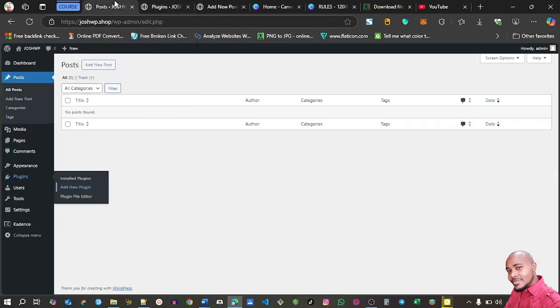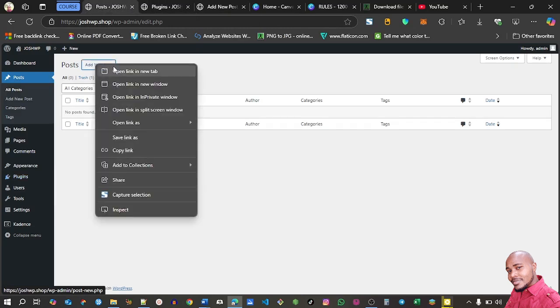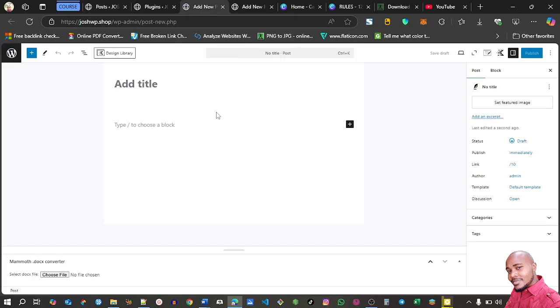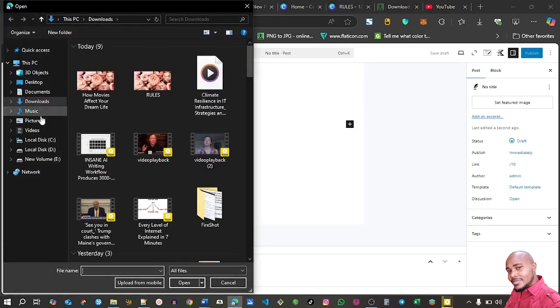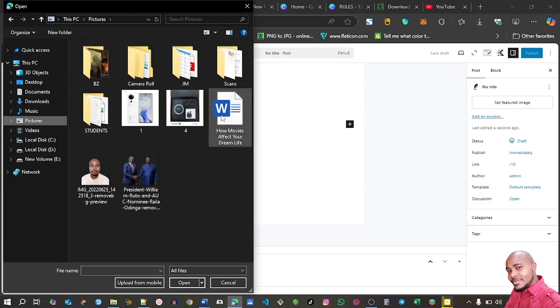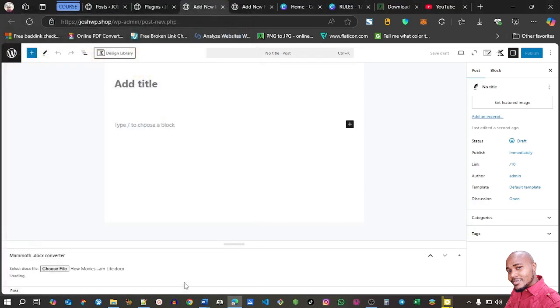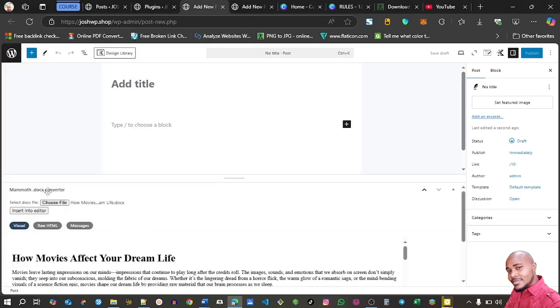Now I'll come here. I will add a new post. Let me open this also in a new tab. And there we have it. I want you to make an observation. We have a new item at the bottom of the page called Mammoth Docs Converter. From here, you can actually choose the file you want to work on. So I'll go and choose file. I've saved the file under pictures. So this is the file, which is actually the Word document. And open it. You'll see it will open here.